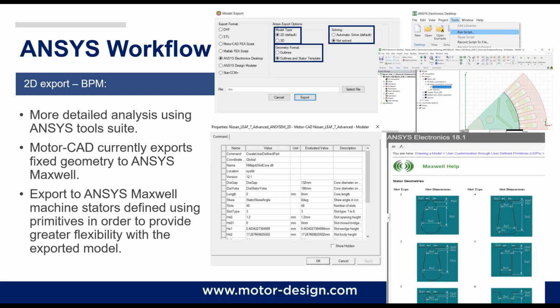So the script will automatically generate all the elements of the machine and import all the materials from MotorCAD materials library. The analysis will be set up as in MotorCAD based on the number of points, number of cycles, speed, and number of folds. Phase excitations, boundaries, and motion step will be automatically applied as well. And if the user chooses to export the stator with UDP, with the user-defined primitive, this will be parameterized as in MotorCAD. By using the UDP, we can define the slot geometry, such as the slot width and length, as well as the slot opening and wedge.